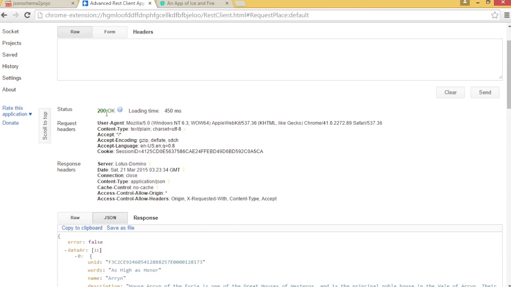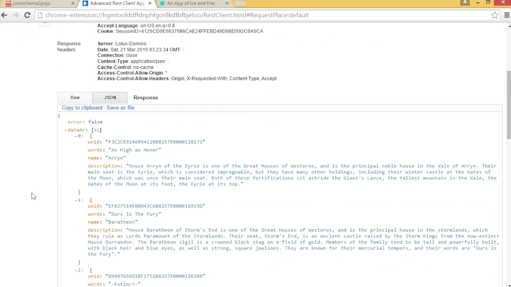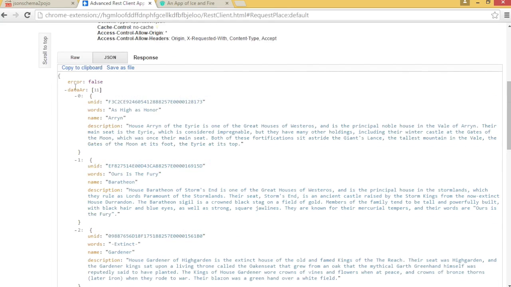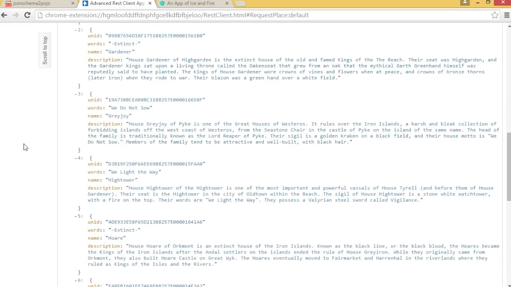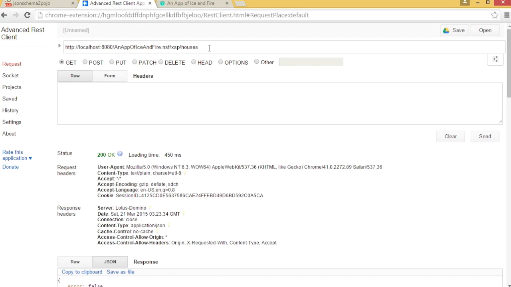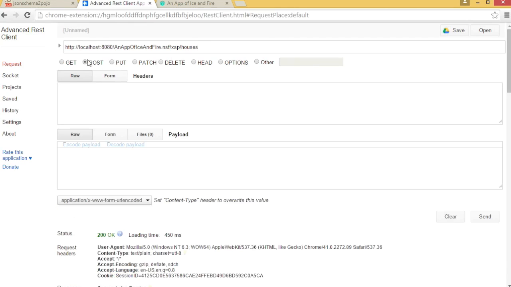You can see I get a 200 OK response, took 450 milliseconds, request and response headers, and here's my response body. So as you can see, main object, error false, data array of objects with the description, name, words, and unit. So that's more than enough for me to get a handle on a unit, and then also do the same thing for an individual record. But I want to finish demonstrating the other method we allow at the collection level here, the post.